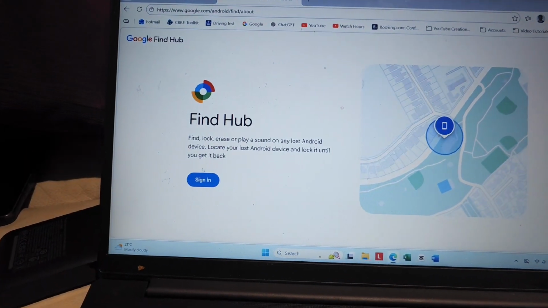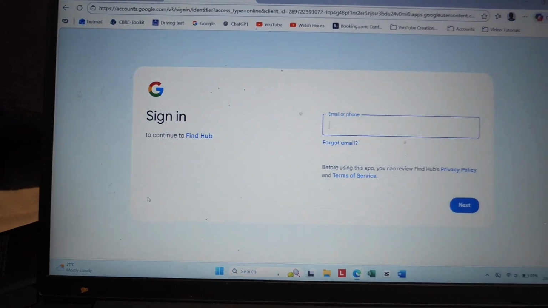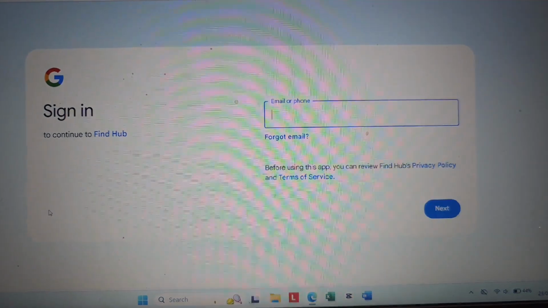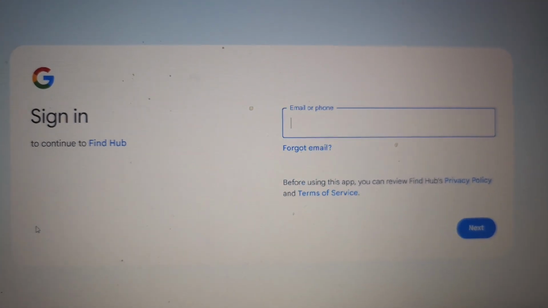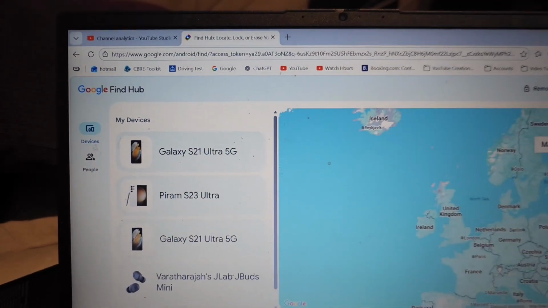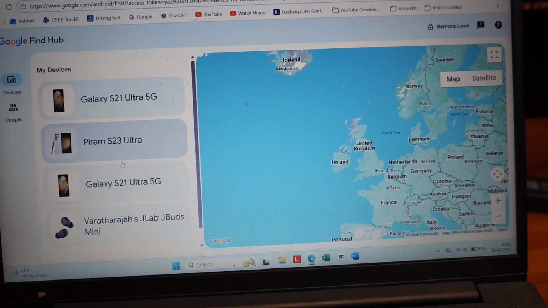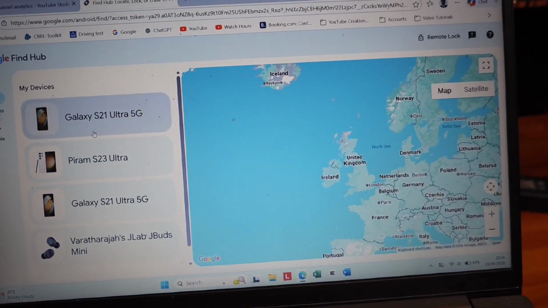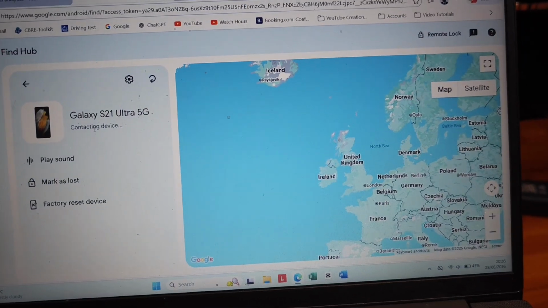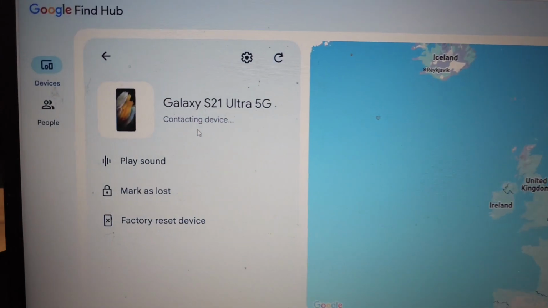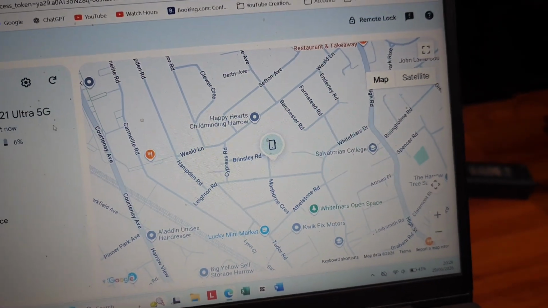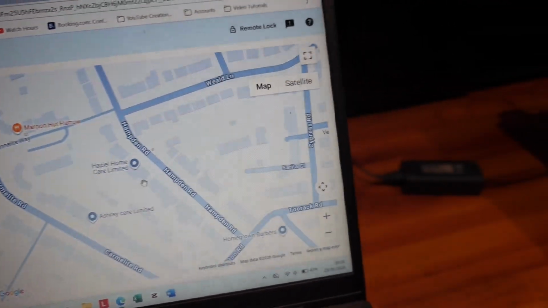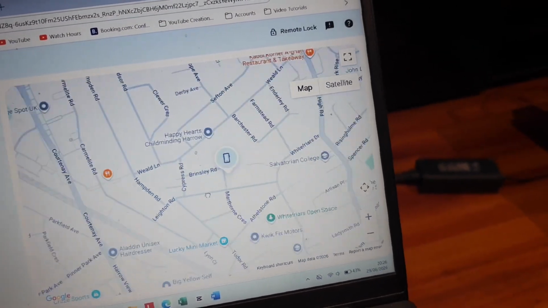Step 2. Sign in with your Google account. Now you need to sign in using the same Gmail account that was connected to your lost phone. This is very important. If you log in with a different account, Google will not be able to find your device. After signing in, Google will try to connect with your phone. If your phone is online, you may see its current location. If it is offline, you may still see the last known location where your phone was connected.